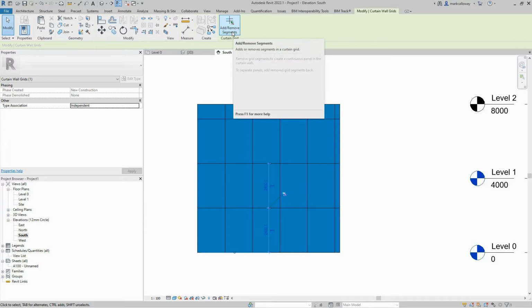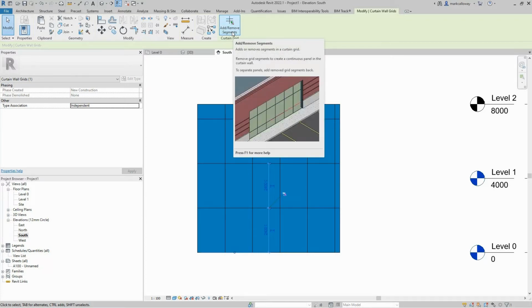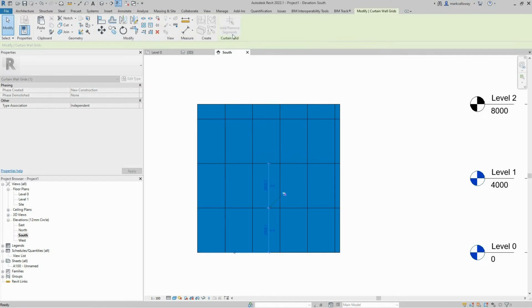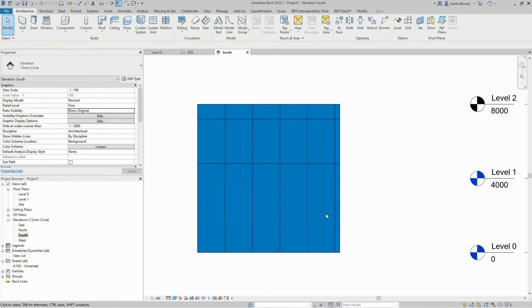To remove a grid line, we can use the add remove segments tool on the modify tab. And by selecting the segments of the grid line, we can remove it. Once you delete the last segment, Revit will delete the grid line.